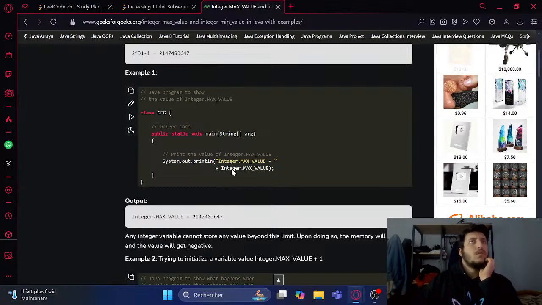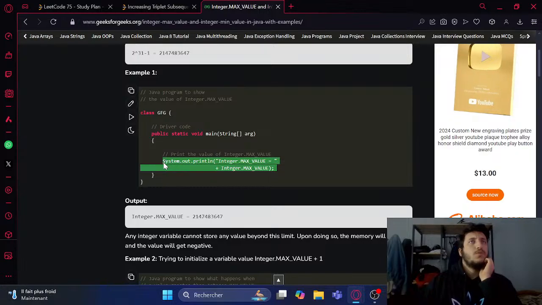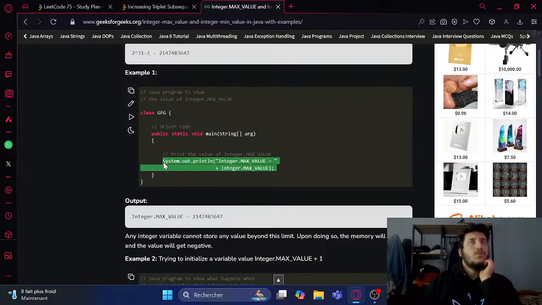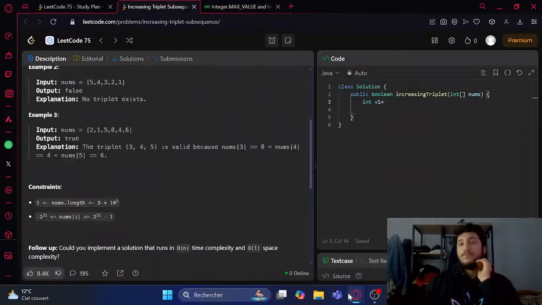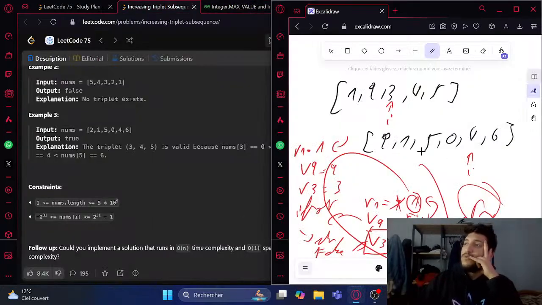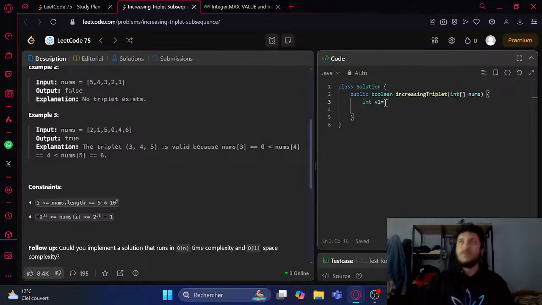Okay, I'm really gonna make this to see if the number is lower to it. Hmm. Or do we just initialize at 0? Okay, so let's simply initialize it at 0. Int v2 and int v3 will be 0.